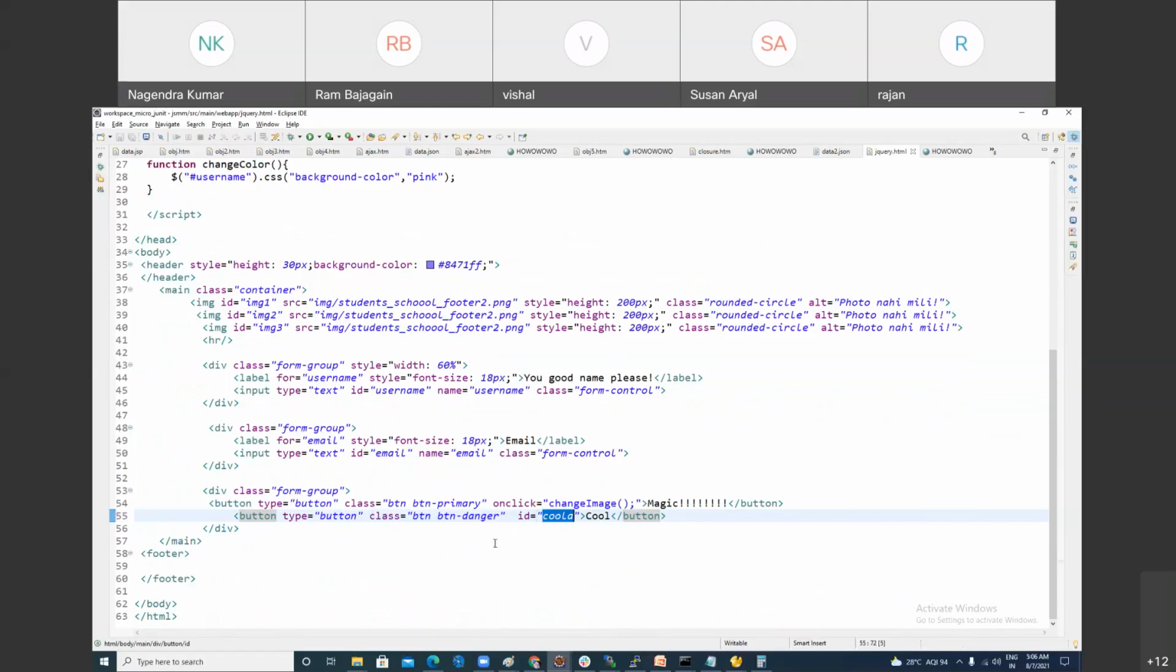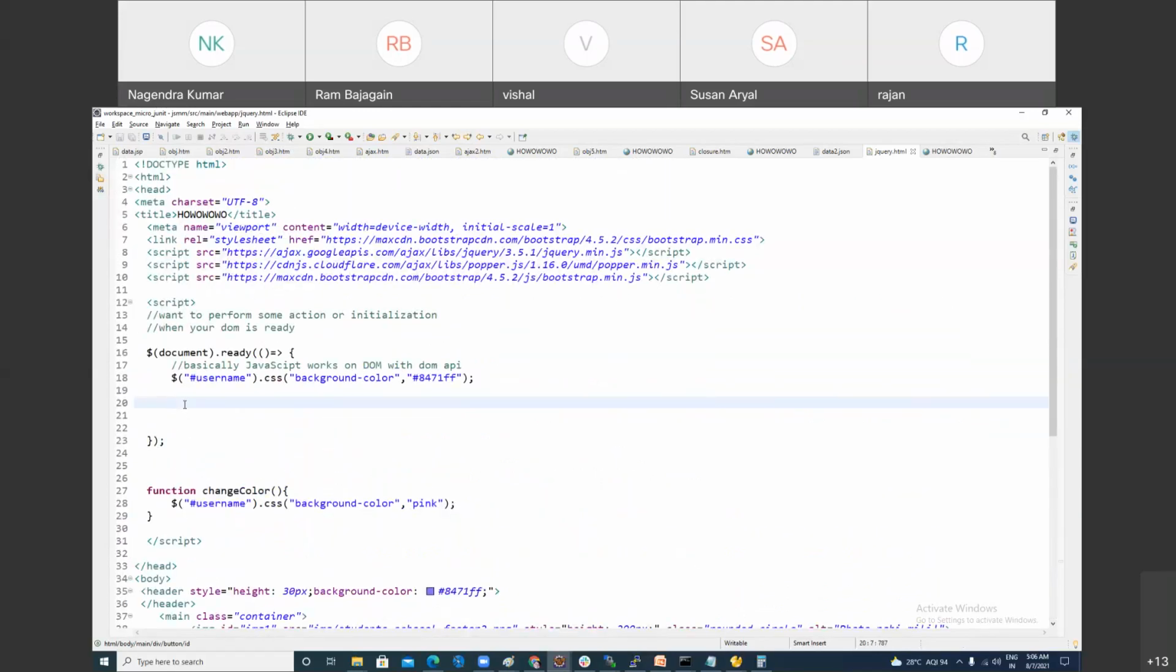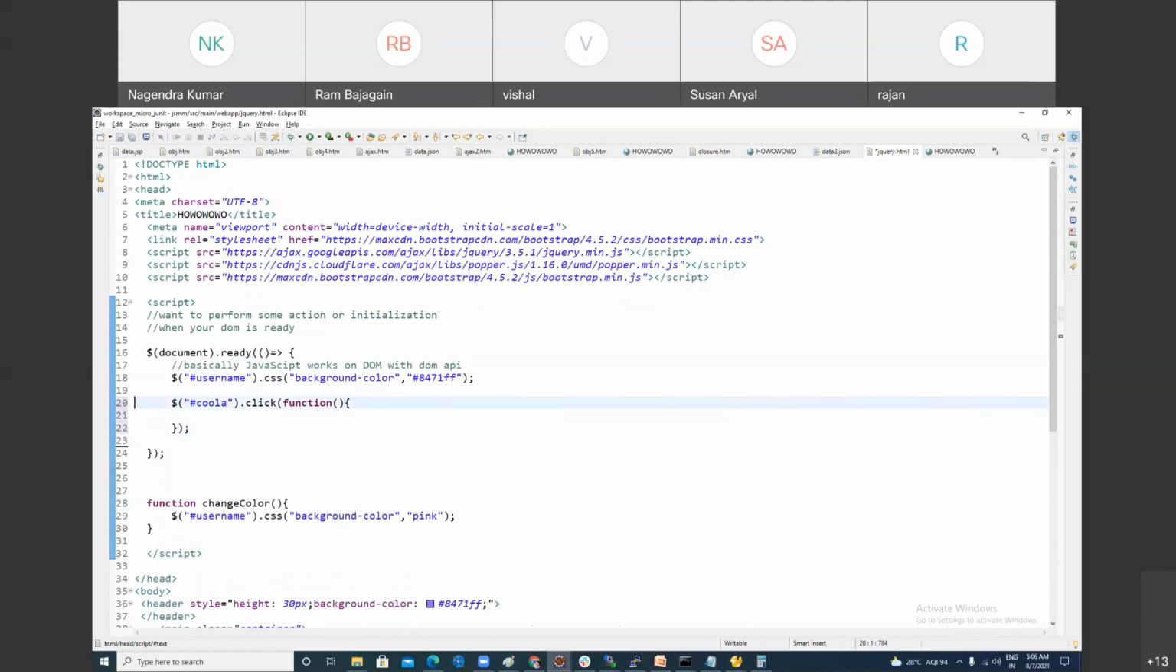You want to apply some event on it, in jQuery style. How? First of all, you will access the object, hash Kula. Then you would say click event. You want to trap the click event. When somebody clicks on this Kula object, you want to perform some action, so you can pass an anonymous function as a parameter. You understood?